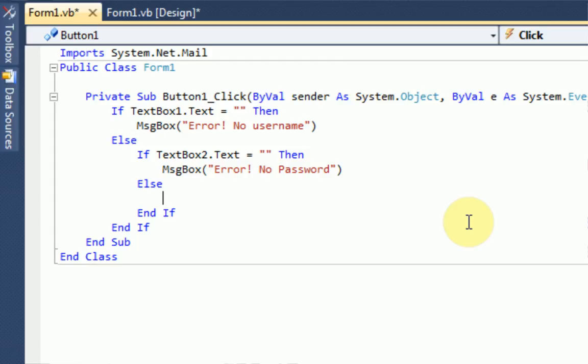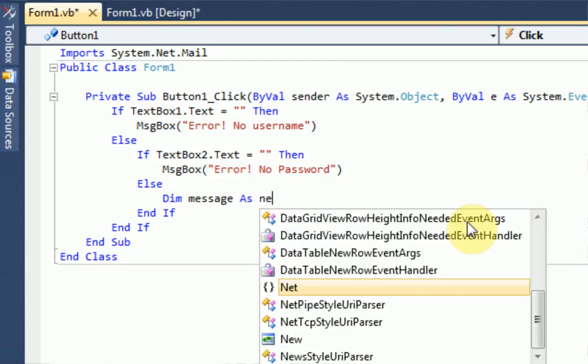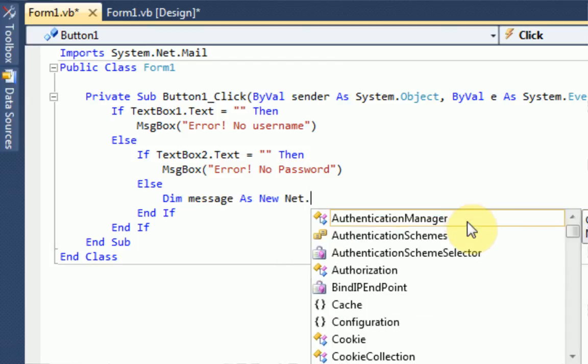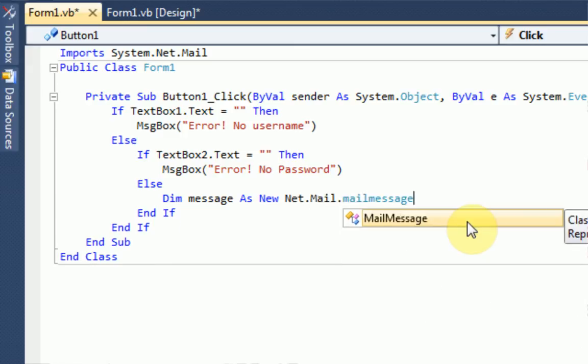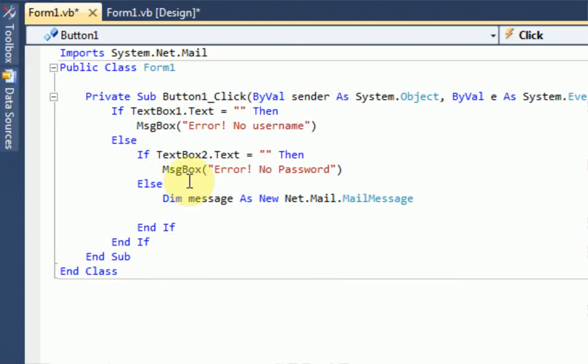So the first thing we need to do is actually declare what the message is going to be. We can do this with the dim command to declare, and then a new variable, message as new net.mail.mail message. Okay, so what this does is just declares the variable message as a new mail message. So everything we're going to be doing is going to be attached to message.